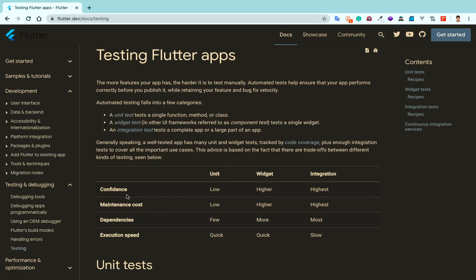And you can see there are some differences in usability. For example, unit testing has low confidence, widget testing has higher confidence, and integration testing has much higher, or the highest, confidence. The maintenance cost for unit testing is low, because it is easy to do and takes less time. For widget testing, it takes much more time than unit testing, so the cost is higher.